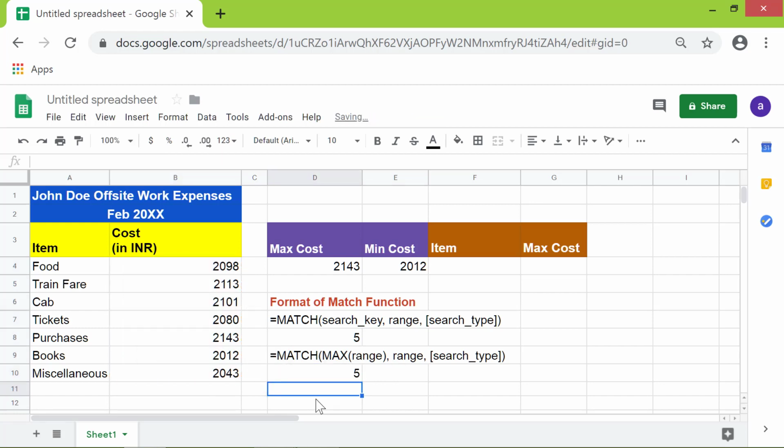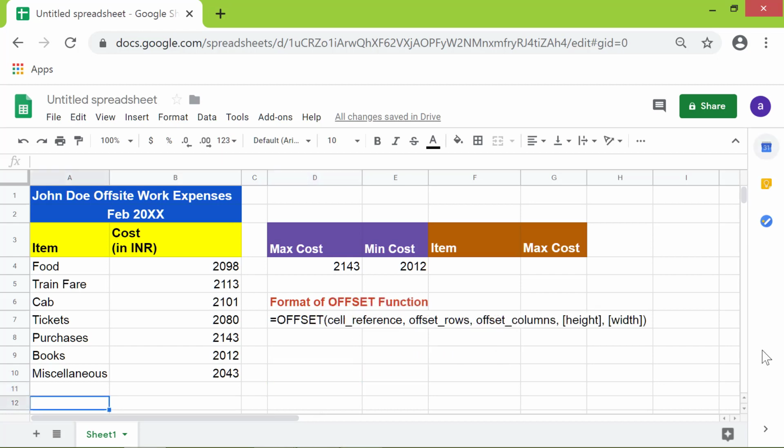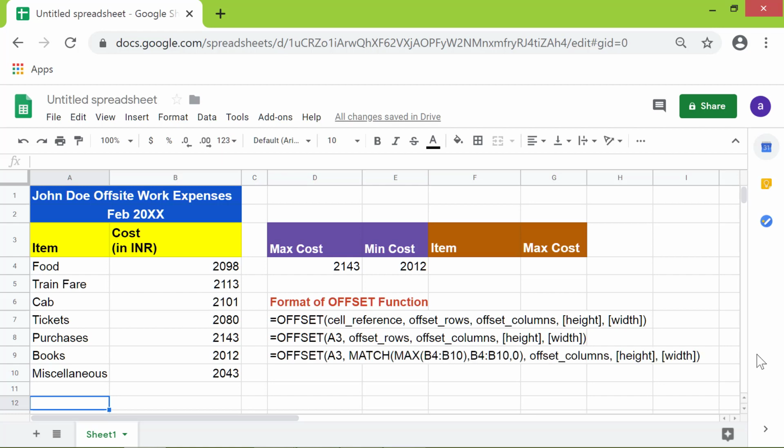Alright, now we will look at the format of the Offset function. For cell reference, type A3. For offset rows, use the Match Max combo. For offset columns, let's type 0, because we do not want to offset any columns, as we want to extract this data. For height, type 1, because the data we want is in one row. For width, type 2, because the data we want spans two columns.